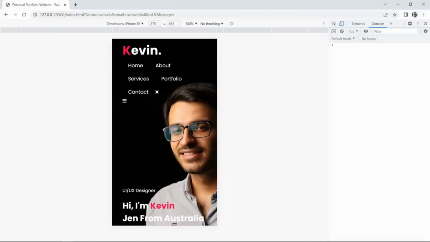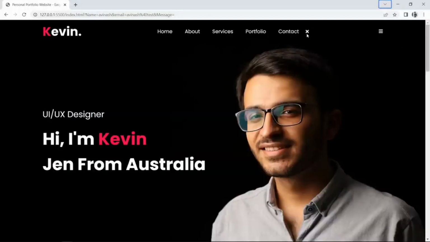Let's see on this web page, you can see this menu icon and this cross icon. Let me open this web page in full screen. Here also you can see this cross icon and this menu icon. So we have to hide these icons by default and it will be visible whenever we open this web page in a small screen.